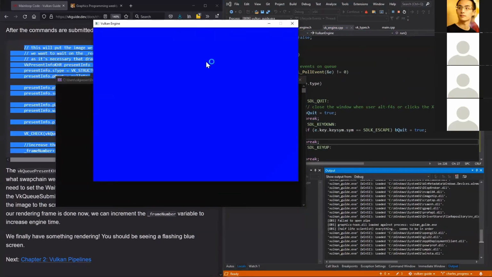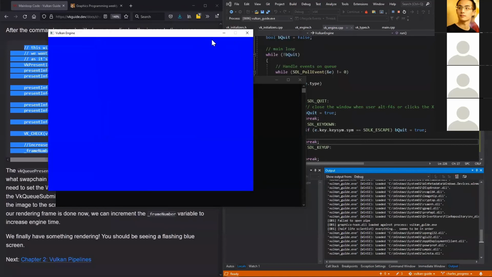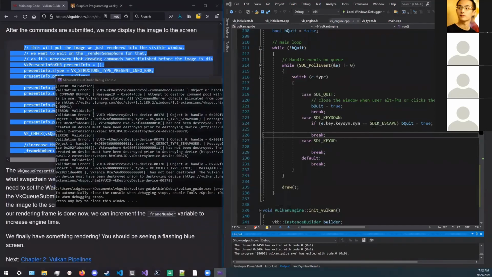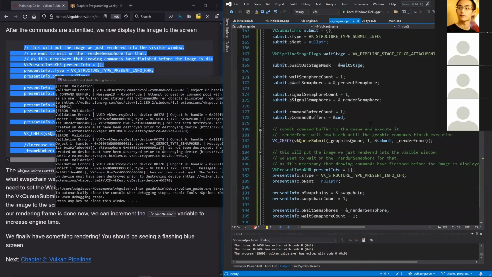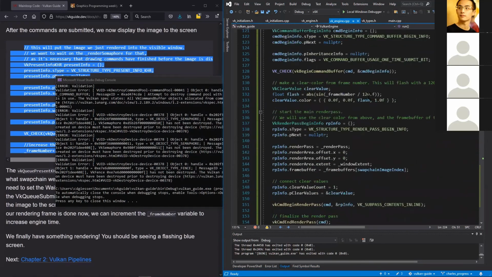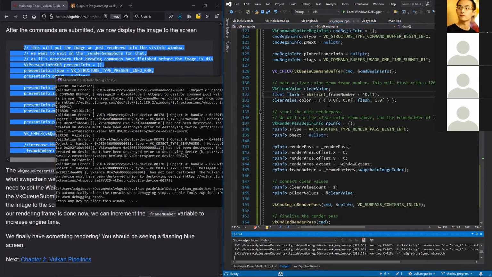So we got our blue flashing, which is slowly fading in and out. It's not very strobey. To make it more strobey, I'm going to do this. Okay, I want to see it flash faster.